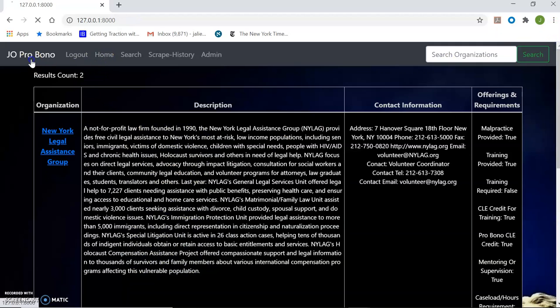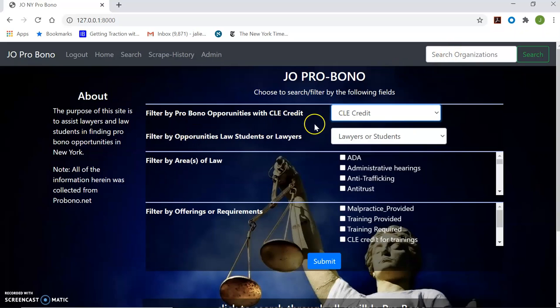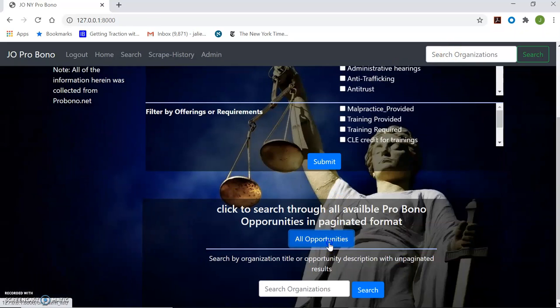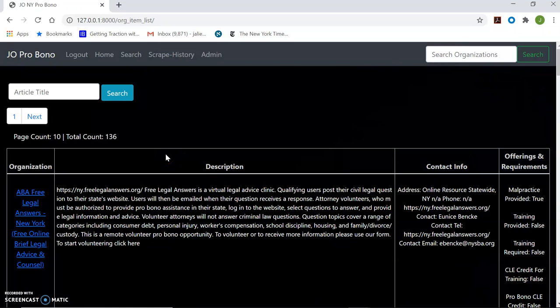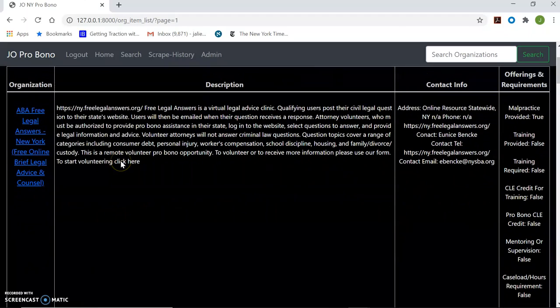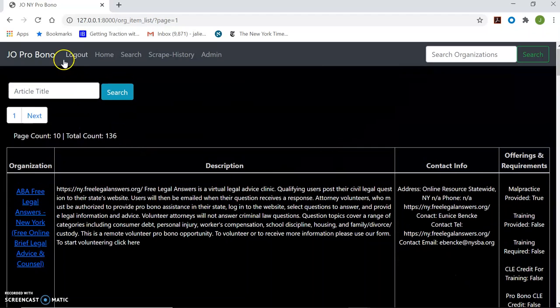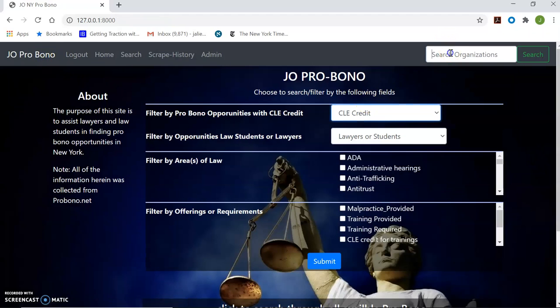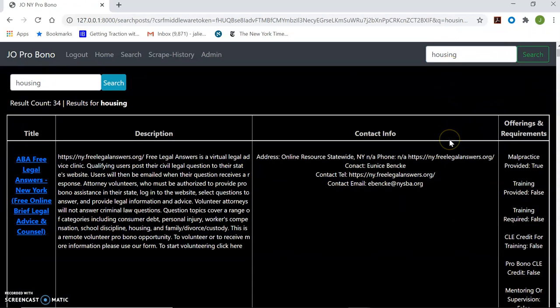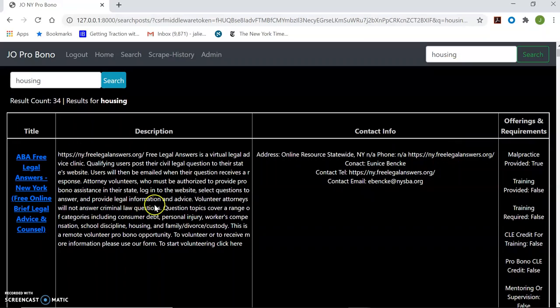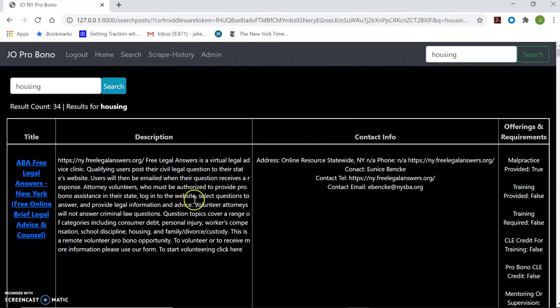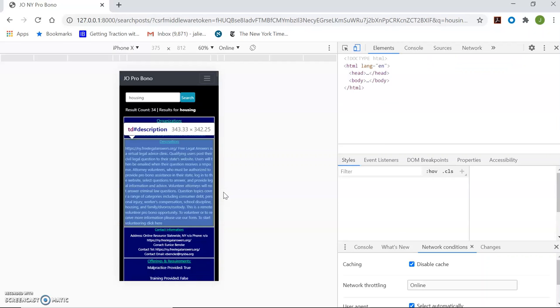Just to go home real quick, you also have the opportunity to search through all the entries with the paginated data table here. Each of these is actually a link to an organization page. And you can also search all the entries by keywords, the description and title, and you'll come up with something like this.